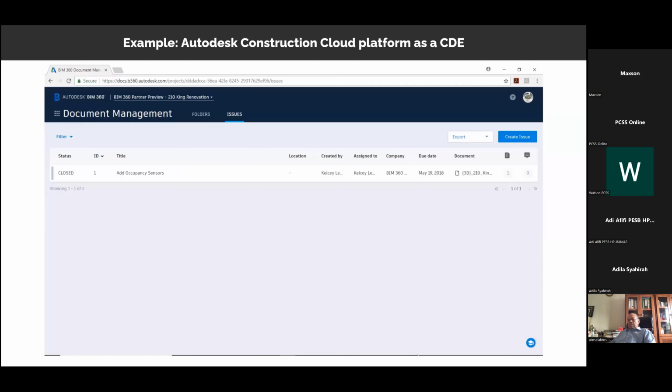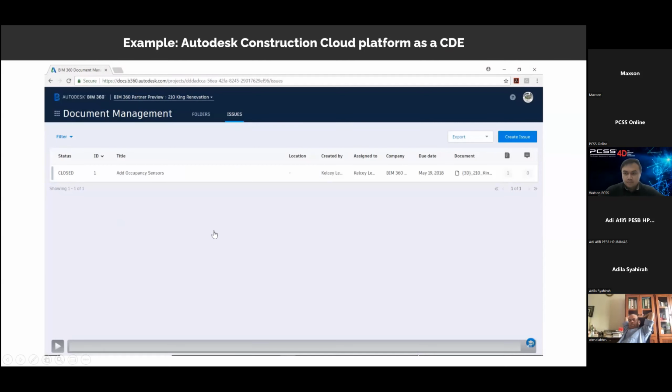There are other functions inside that enable you to do clash detection and enable you to do work sharing, or a more common term, work on the cloud together, collaborate on the cloud together on the design.